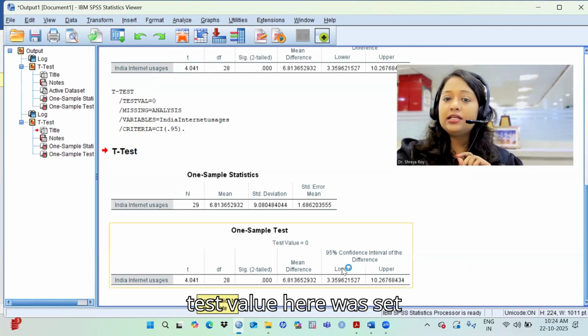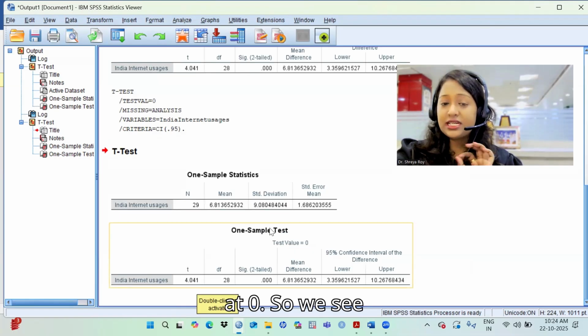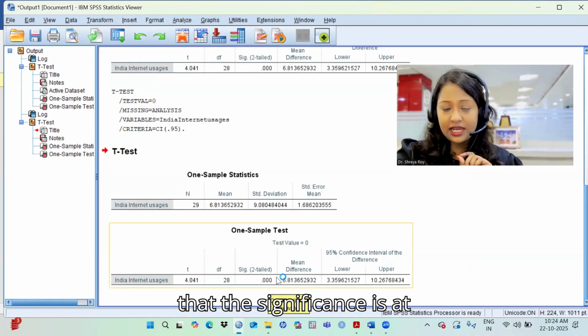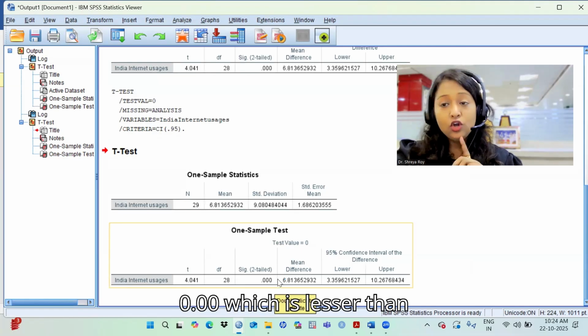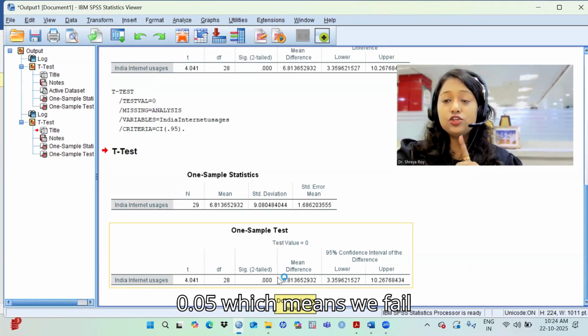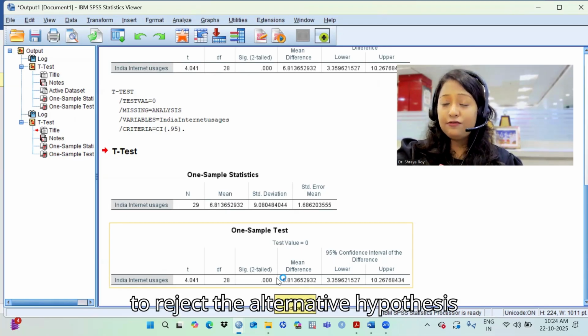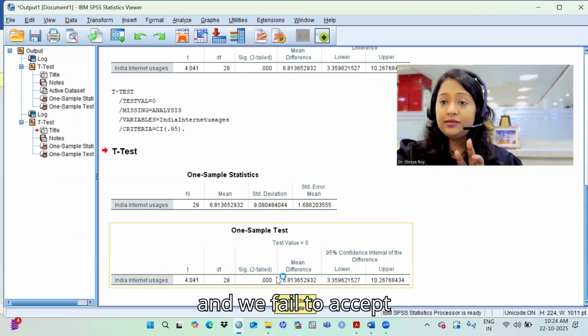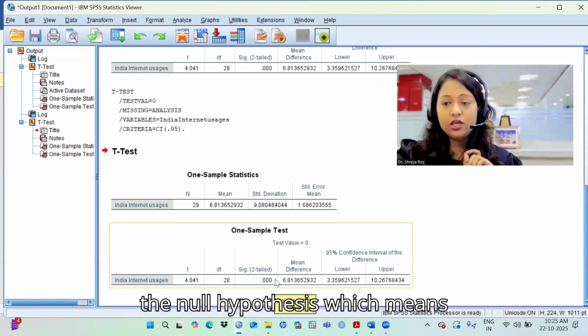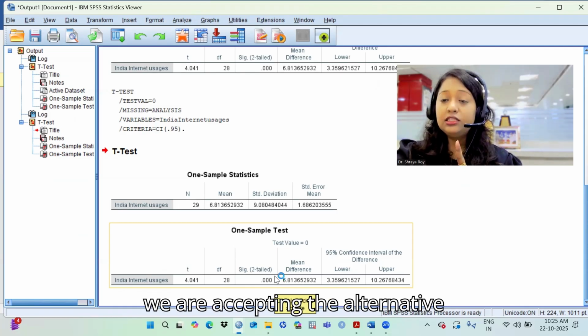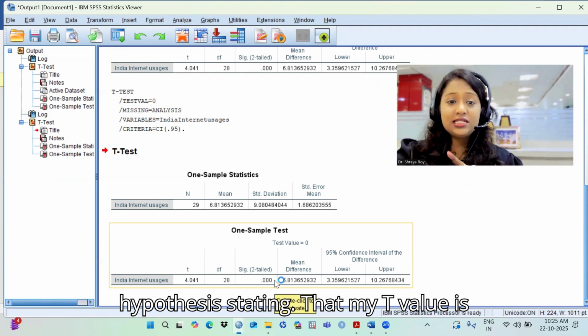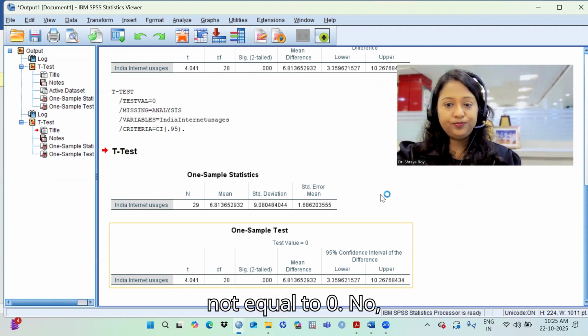Okay, so my T value comes to 4.041 and the test value here was set at 0. So we see that the significance is at 0.000, which is lesser than 0.05, which means we fail to accept the null hypothesis, which means we are accepting the alternative hypothesis stating that my T value is not equal to 0.